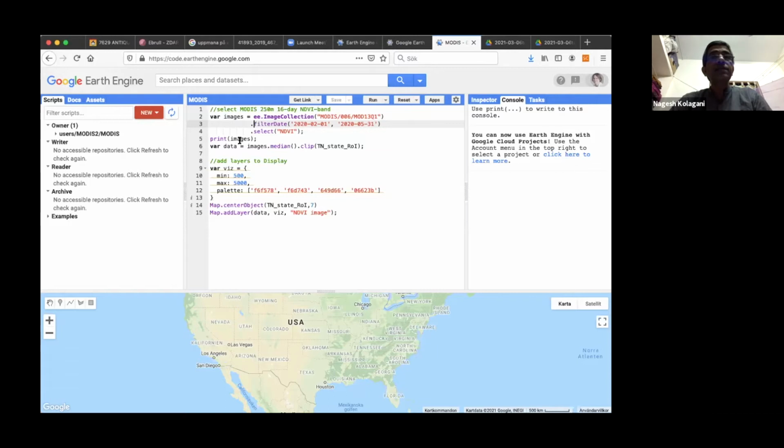For example, I said 2020 February to May, February, March, April, May. The reason I chose that is because that is summer in India. And in summer, cloud cover will be less. We have monsoon and things like that. So whatever makes sense in our area of interest, region of interest, we have to put less cloud cover, the better.